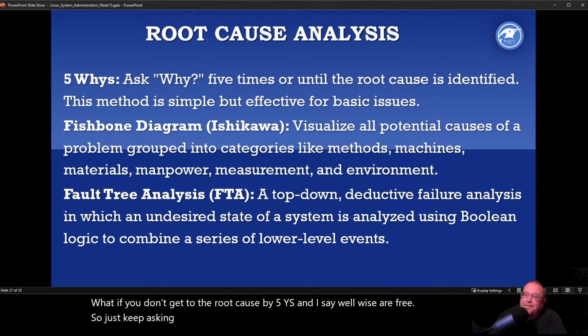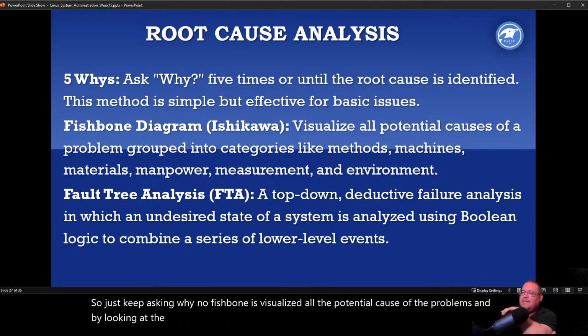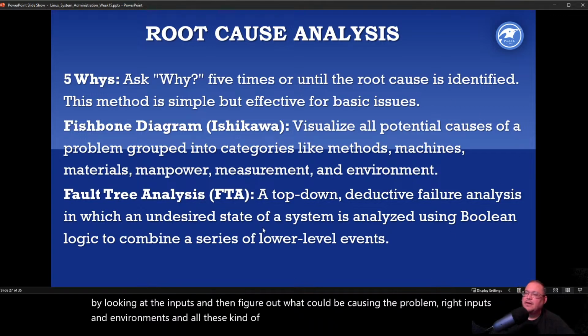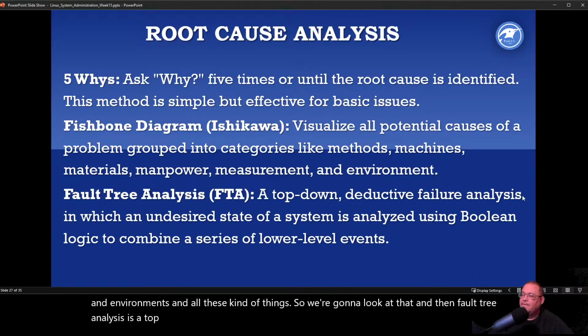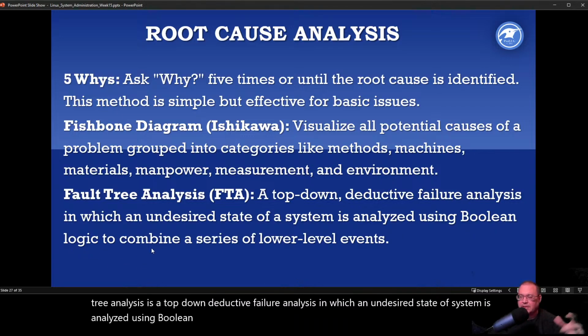Fishbone is to visualize all the potential causes of the problem by looking at the inputs and then figure out what could be causing the problem, right? Inputs and environment and all these kind of things. So we're going to look at that. And then fault tree analysis is a top-down deductive failure analysis in which an undesired state of a system is analyzed using Boolean logic. True, false, yes, no, and, or, right?